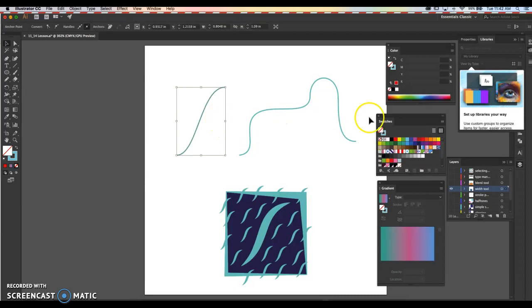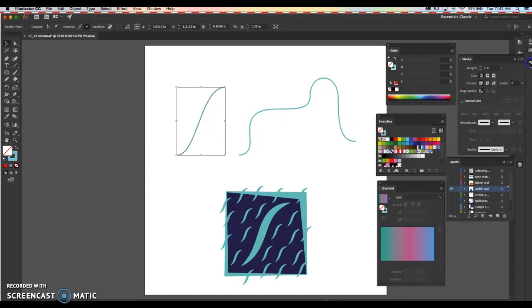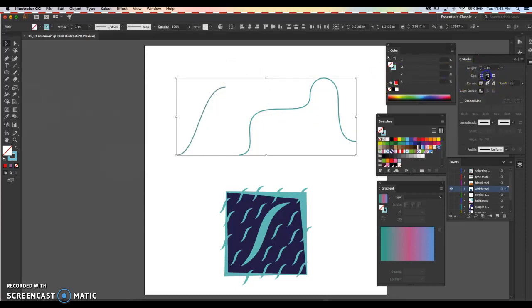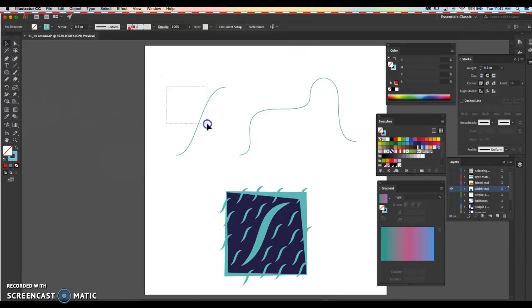The first thing that I do when I'm using the width tool is I'll come over to my strokes palette, and for any of the lines that I make, I'll usually make those a round cap, and you can even make them a little bit thinner if you'd like. Then select the actual shape, grab the width tool and select a point on the line where you want to make some sort of change to the width. You just click and drag out, and you can make it as wide or as thin as you'd like within that specific area.